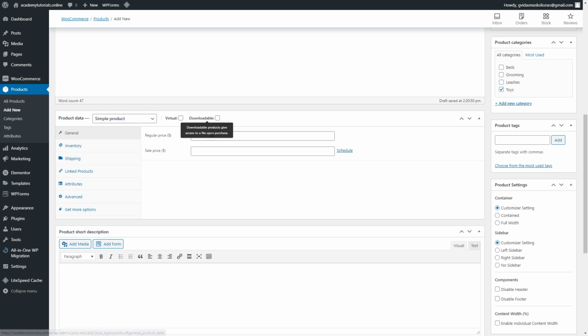Right here in the general section, you will have to add your price. So just add a regular price if this item is not on sale, but if an item is on sale, you should include a sale price right here. So I'm just gonna add the regular price and sale price. As you can see, the regular price is going to be $45. And since this item is going to be on sale, it's going to cost $22.